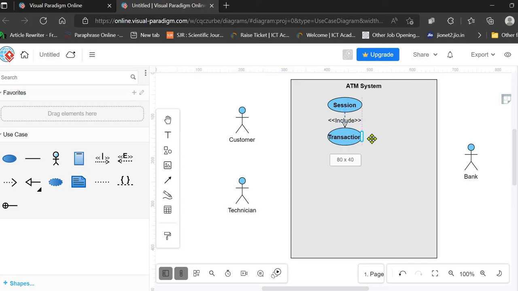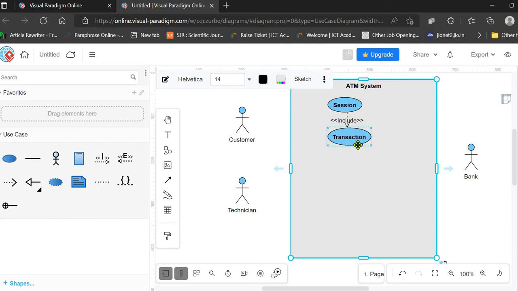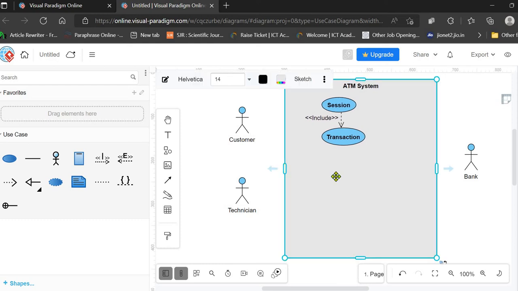Within one session you can have a transaction, and that transaction can be withdraw, deposit, transfer fund, inquiry, etc. For all those transactions we can say that transaction is the generalized super class, because it defines all the parameters required for every transaction. Include is the stereotype, and you can reposition it for a clearer understanding of your use case diagram. Now, as transaction is the generalized class, you need to add the subclasses or specialized classes.